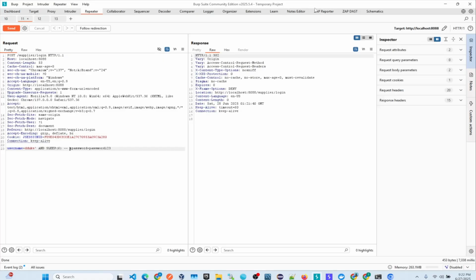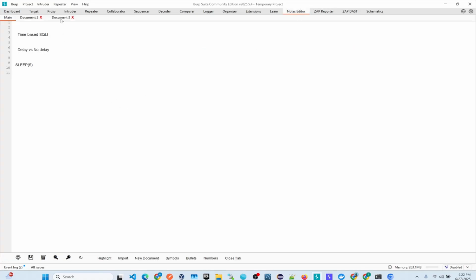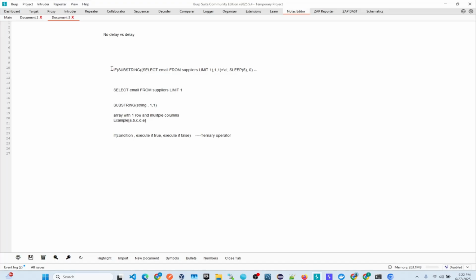So what we can do is, let me go to the notes editor, and I'm going to show you something. We can add a statement like this. How do we construct it? Obviously, the dash dash is a comment, but the most important aspect of it is, let's say you're a supplier and you were trying to get an email from the suppliers table of another user you don't know about. So what you can do in a situation like this is start off with the obvious SQL statement: select email from suppliers limit 1.